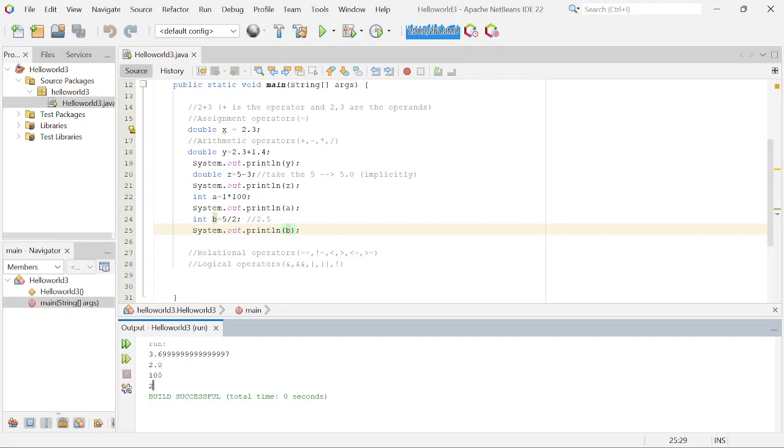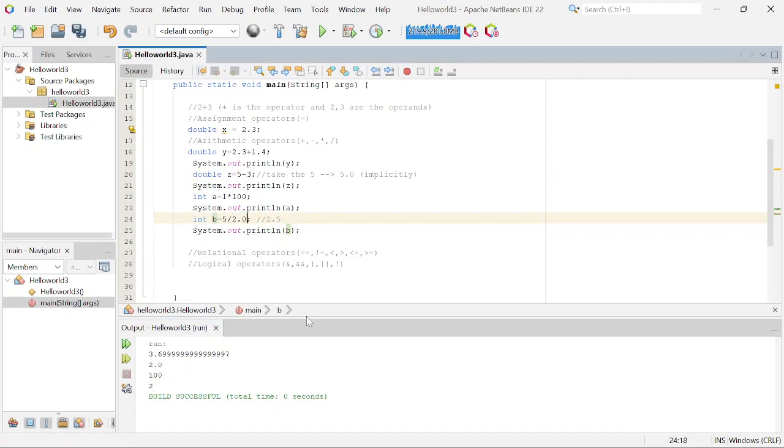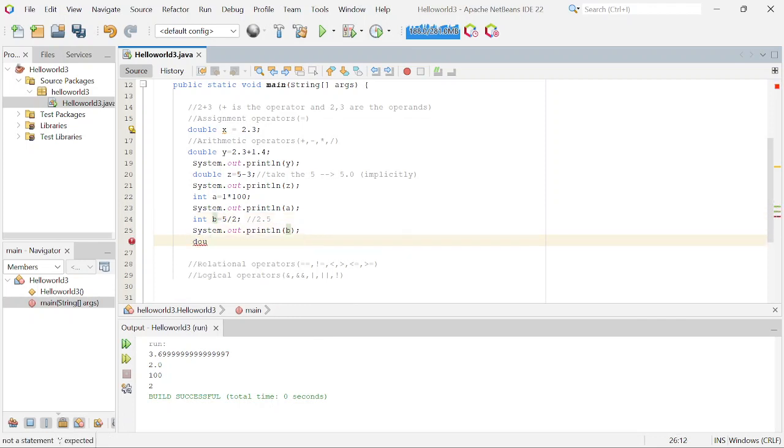It's basically discarding the decimal points. So if I use 5.0, do you think it works? Well, it doesn't. Why? Well, this is how. If you want to do an operation, okay, let me give you another example. Let's say I use double, and I tell b. It's the same thing.